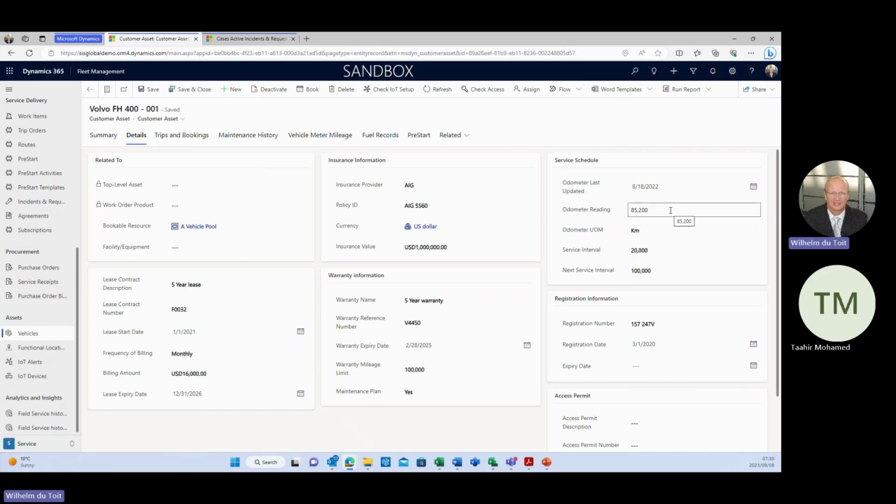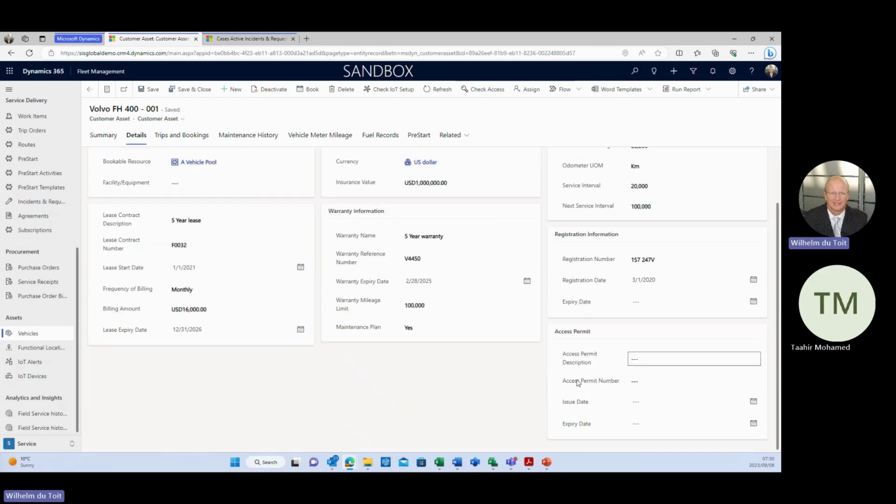So typically this vehicle has been updated, has an odometer reading of 85,000. It's a service interval of 20,000, and next service has to happen at 100,000. Then also your registration date, registration number that you need, and if there were any access permits required for the utilization of a specific vehicle, it can be recorded as well.